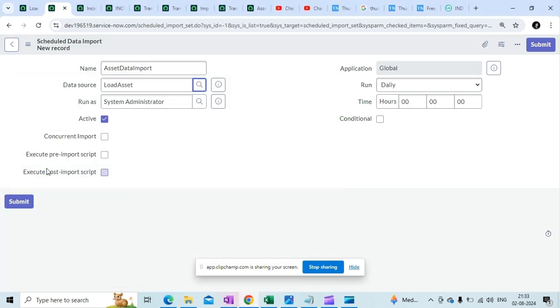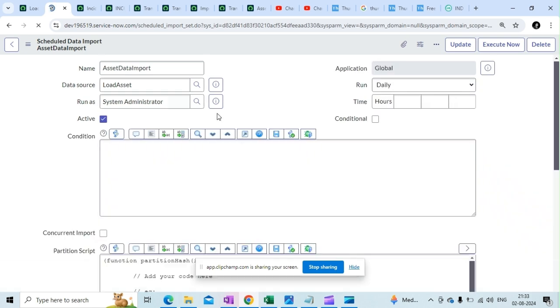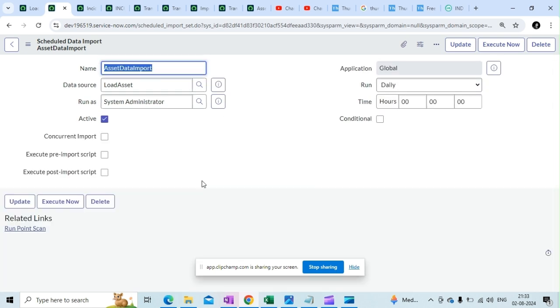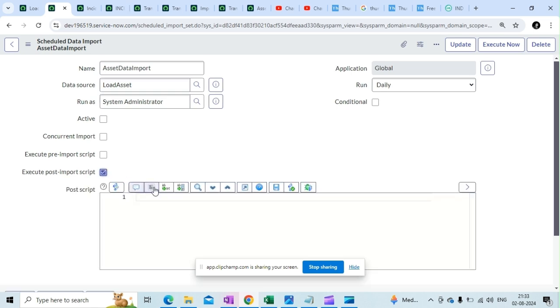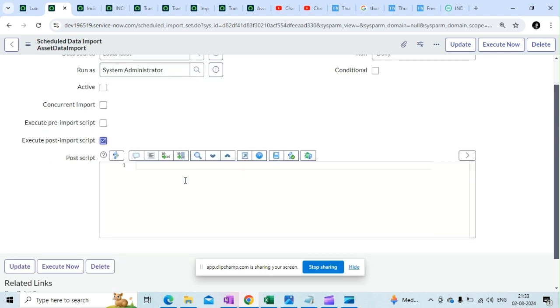See, you can just select that, and it will be run as administrator. You can choose any other username, but it's good to choose the system administrator. And most importantly, we have to make it inactive, because we are not scheduling according to time. We have to launch it from the business rule. Okay, so we have to make it inactive. And we have to run a post import script that should automatically delete the attachment from that data source.